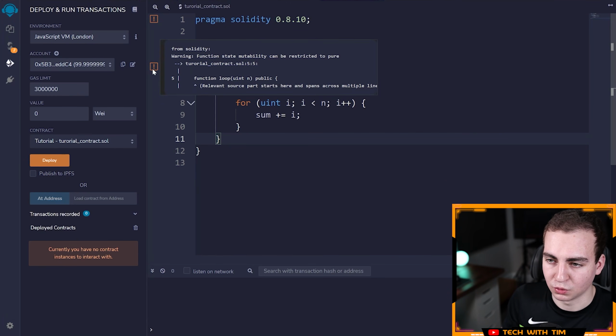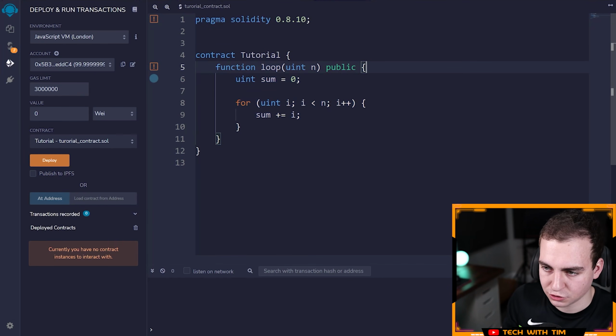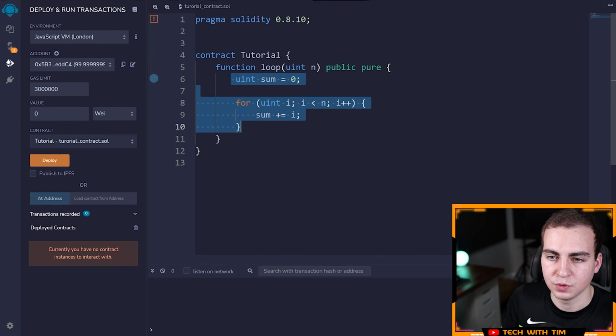Continuing here, we're getting a warning. The reason we're getting a warning is because this can be restricted to pure. The reason for that is because we're not actually modifying or accessing the state of the contract. So I just want to put pure like this. Anyways, this is how you do a for loop.